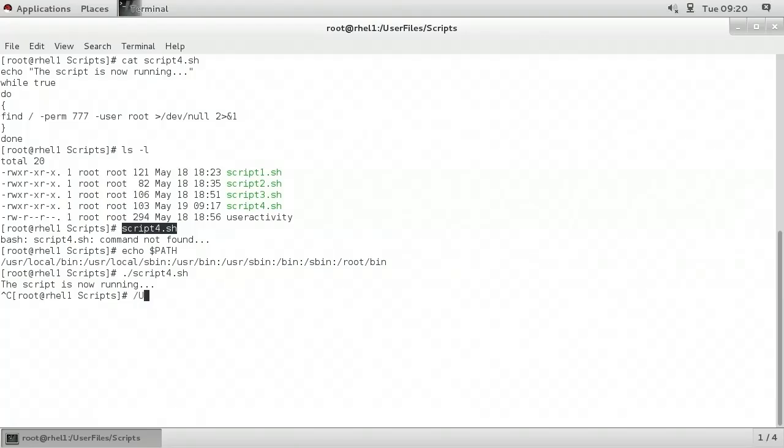Alternatively, we could type the full path to that file, so /userfiles/scripts, and finally /script4.sh. I'm giving it the full path to that file. And once again, we can see, of course, it works correctly. The script is running. I'll terminate that with Control-C again.